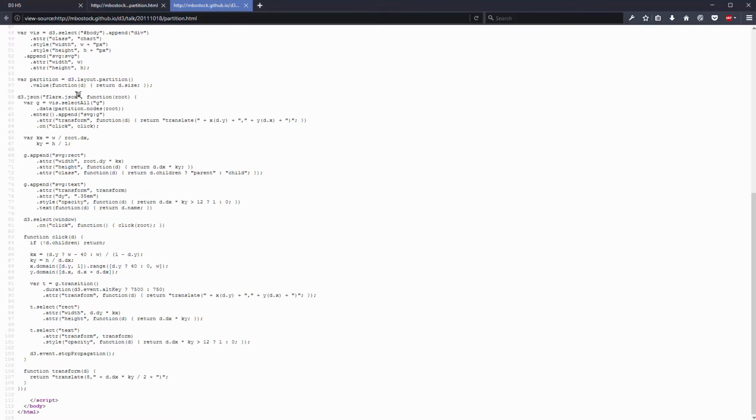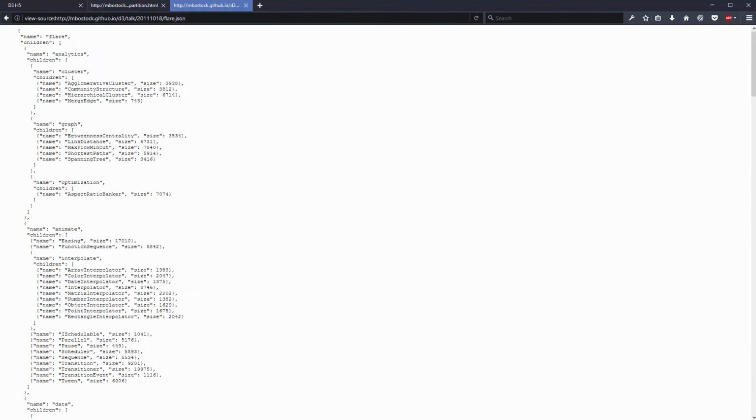Let's analyze how the JSON file is being built. You see, we have several children with information, with some parameters. I have the children, its name, this is the name of children, this is the size, this object contains the size. Also, this is the parent, and we have a name and the children. Anyway, let's go back to H5.